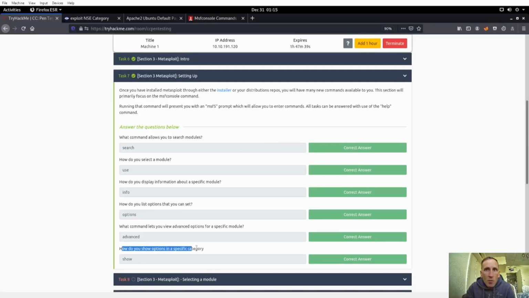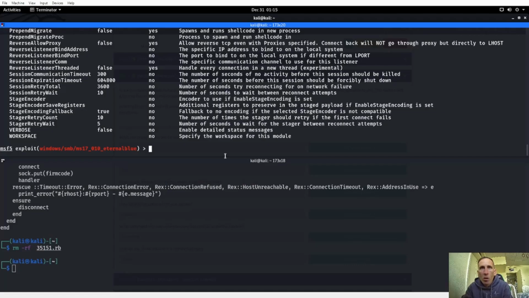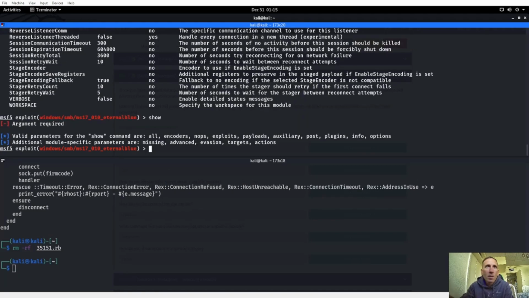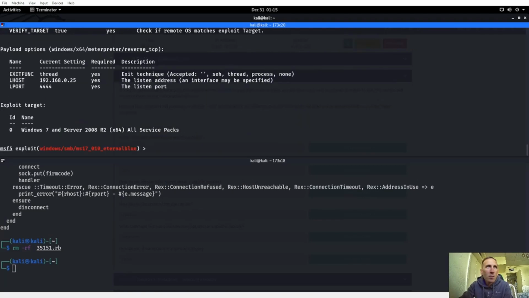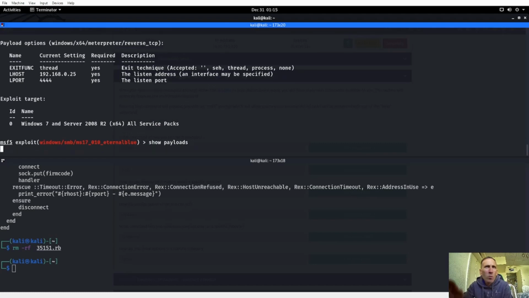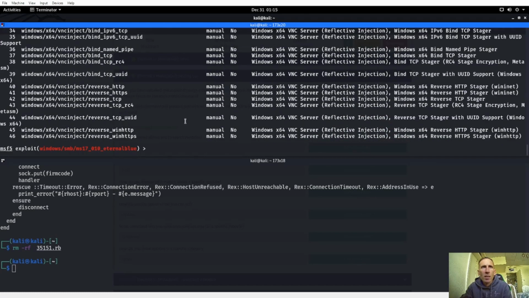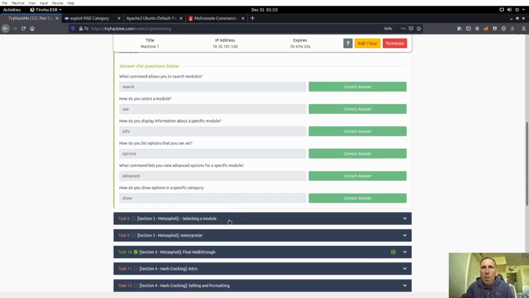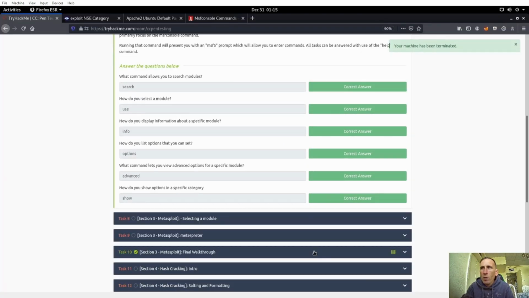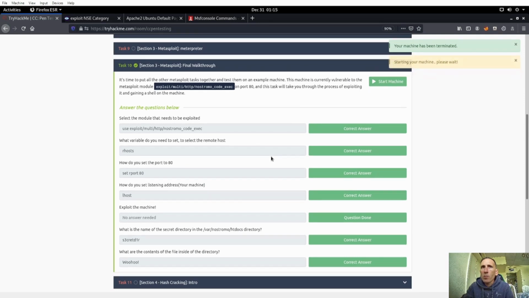And how do you show options in a specific category? Show. So it'll be show options, show payloads, alright, and yep, that's how we can find different information in there. Let's keep on moving down here. Let's go ahead and get this Metasploit final walkthrough up and running also.